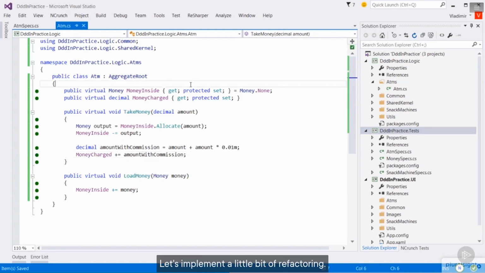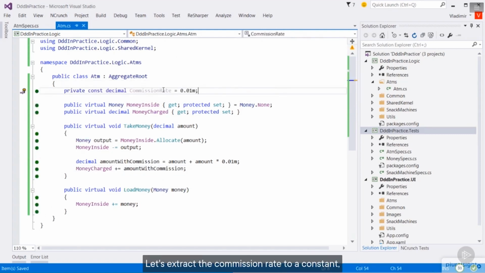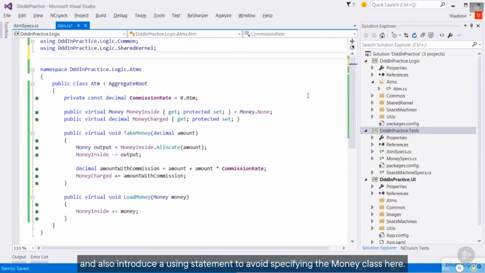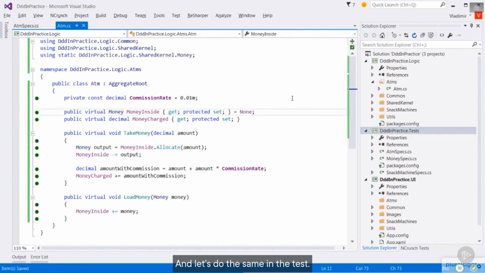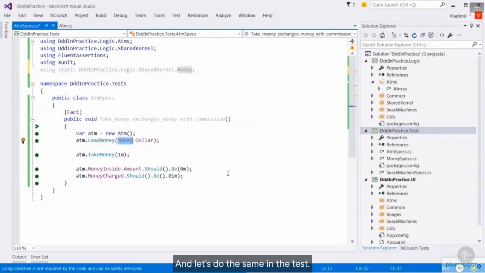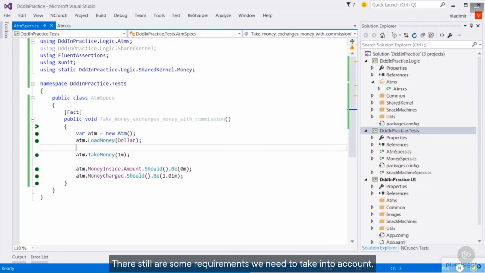Let's implement a little bit of refactoring. Let's extract the commission rate to a constant and also introduce a using statement to avoid specifying the money class here. And let's do the same in the test. Good. There still are some requirements we need to take into account.